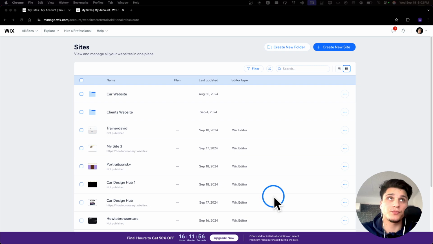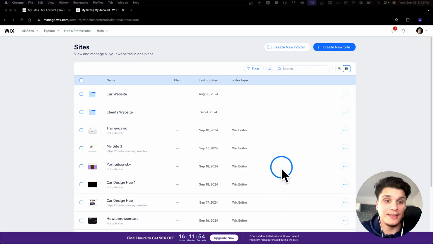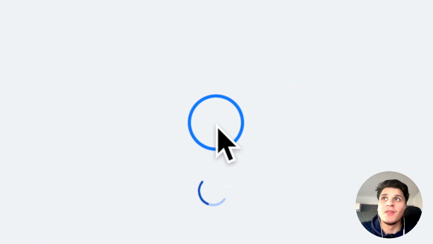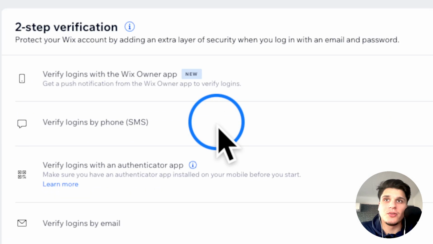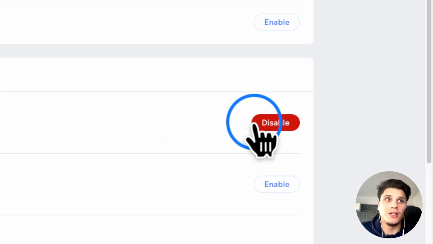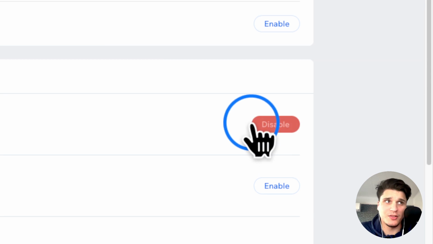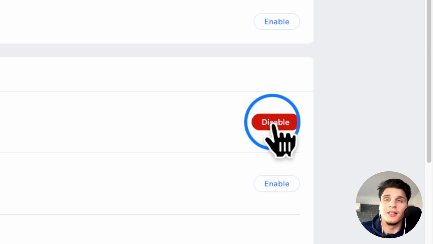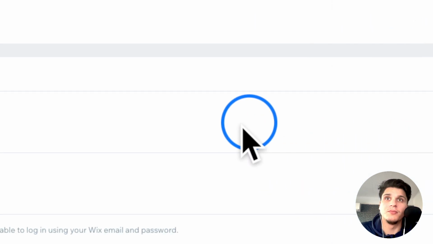So what you need to do to enable this setting on Wix is head over here to your profile, click here on your profile, and then here you have account settings. And then here, make sure you scroll down a bit, and then here you have social login. So make sure here you enable Google account. That's how I'm actually signing in or connecting or logging in on Wix, through my Google account.